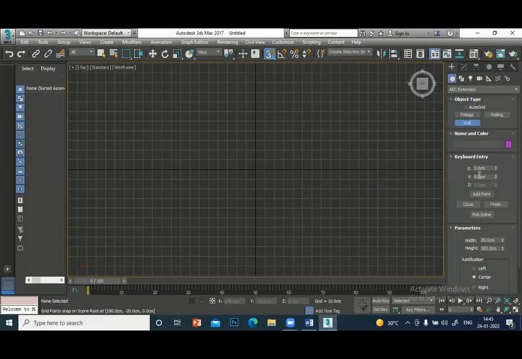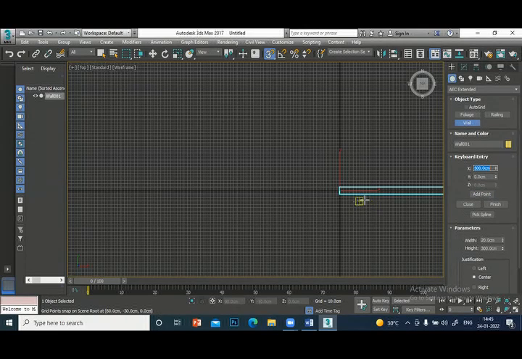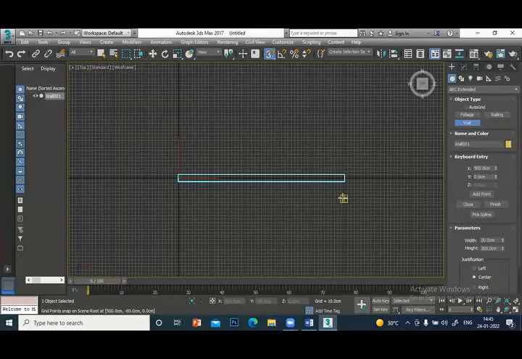So now your cursor is at 0, 0, 0. Add point. See, you click exactly at the center. Now you want a 5 meter length, that is 500, so I will put X as 500. Add point. So you can see that it has drawn a line with 500 length.